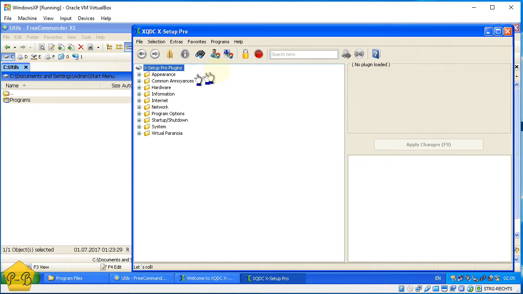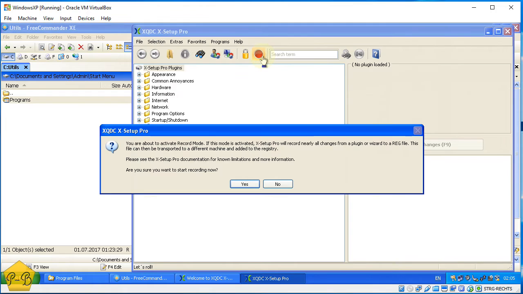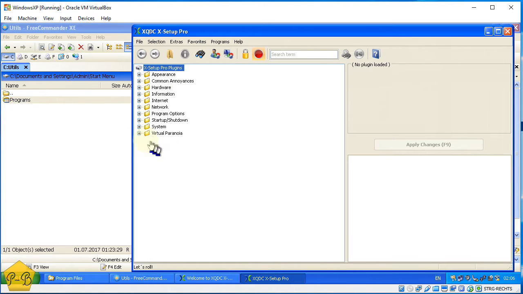One thing that I want to mention is this button here. It's record mode. We will start it now. It basically creates a file with all the changes that you have done, so that when you have the same computer or a similar computer, instead of redoing all the changes again, you just use that file to automatically make all the changes without going through all the settings inside this program. Yes, you want to start recording.